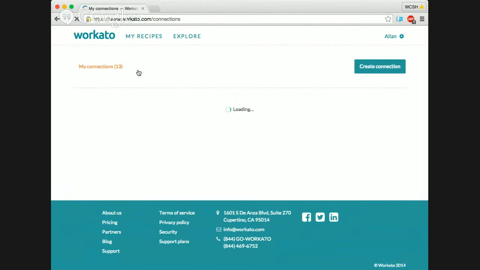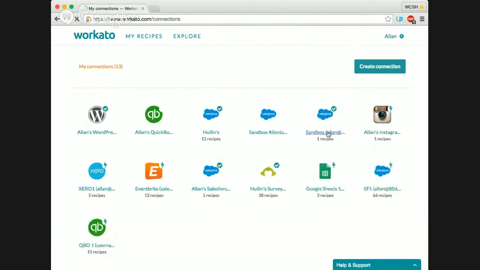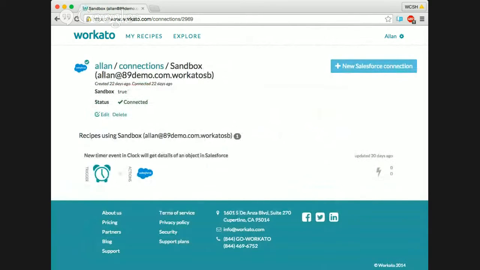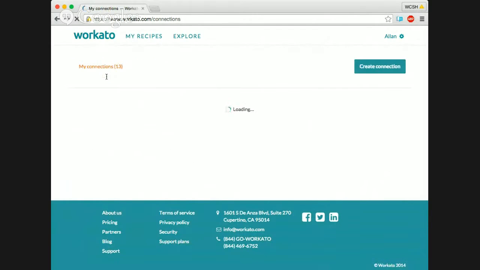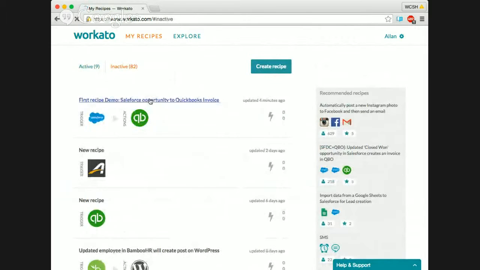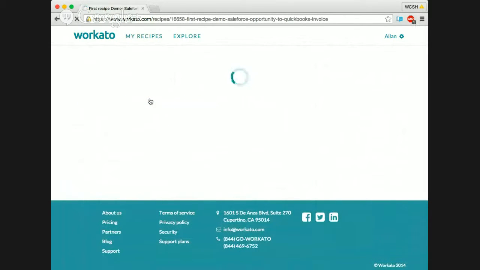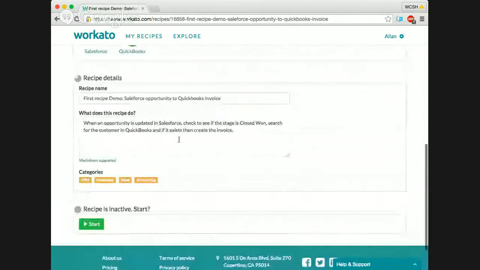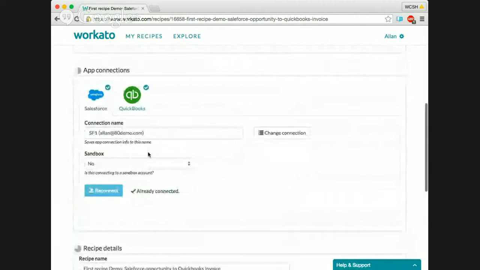So the way I name my accounts is, I try to put in whether it's a sandbox, what is the account email, that kind of detail, so that later on, let me show you how it looks like in a recipe. So let's say I have this recipe that is inactive that I want to run, Salesforce and QuickBooks. This is the one that I just claimed from Amlan. And here it is. In this case, it is currently connected to my sf1allen@atdemo.com account. And if you see this tick mark over here, it means it is connected.